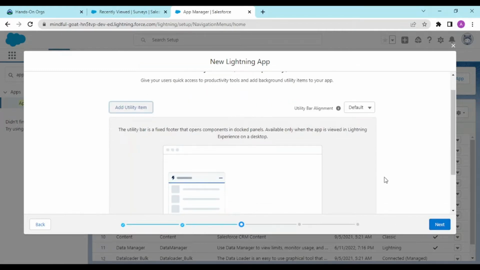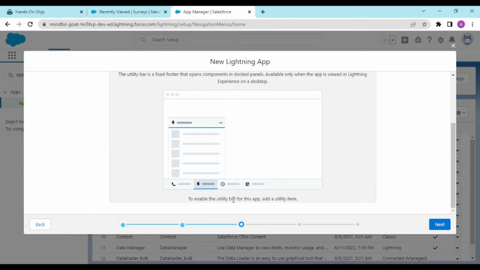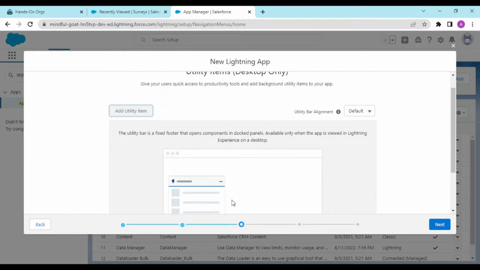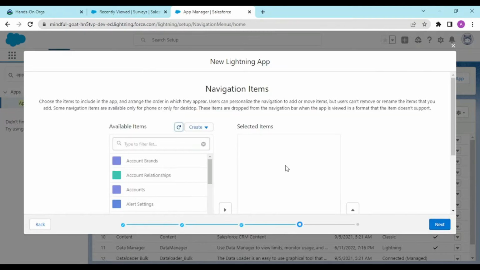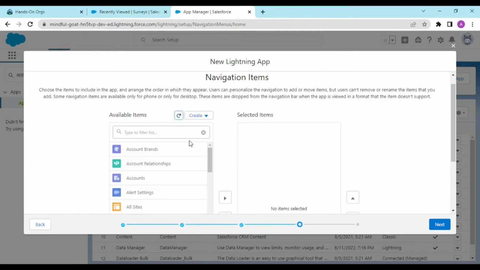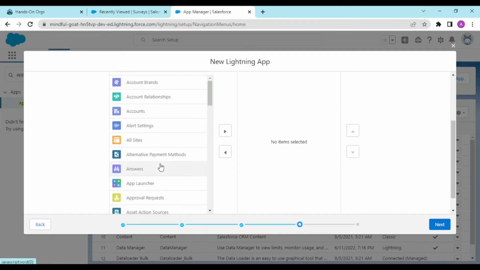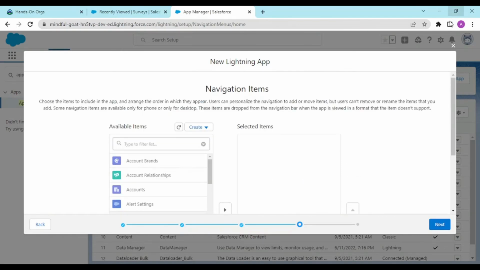After moving forward, you could get the utility items that you could get down here. You could utilize it for your flows as well, or a new task, anything that you want. In the available items, these are the list of the navigation items or the objects that you want in your particular application, so that you could cater to the needs in there, like accounts, answers, all sites, etc. And next, and your application is ready.